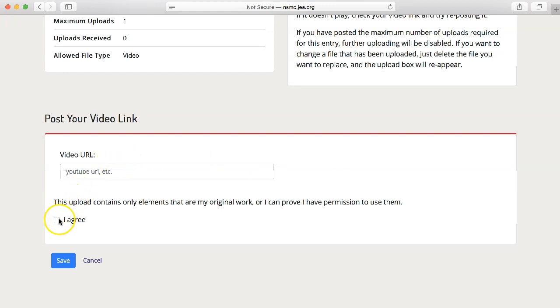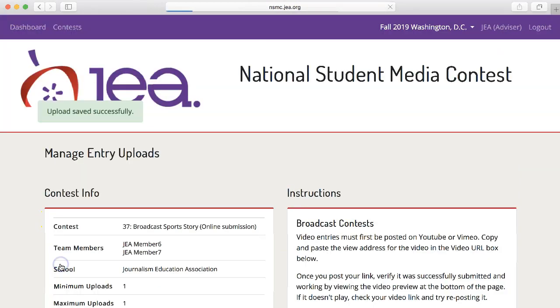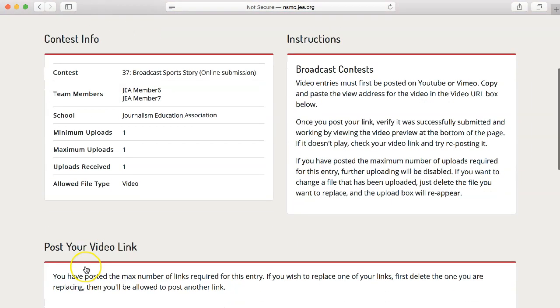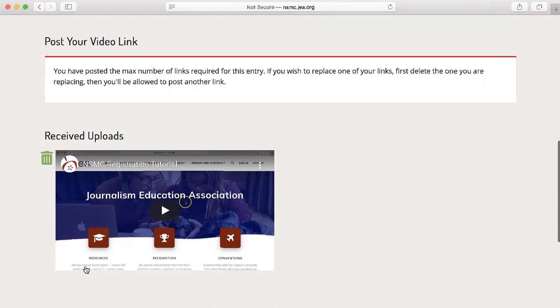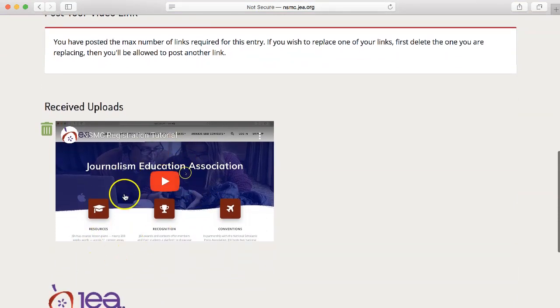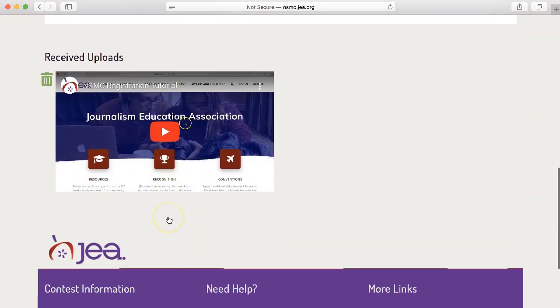It has the same checkbox to agree that it is your student's original work. I'm going to paste a link to a YouTube video, agree that this is my original work and that I have permission to use it, and then click Save. When I scroll to the bottom, I can see and confirm that my video has been embedded onto this page.